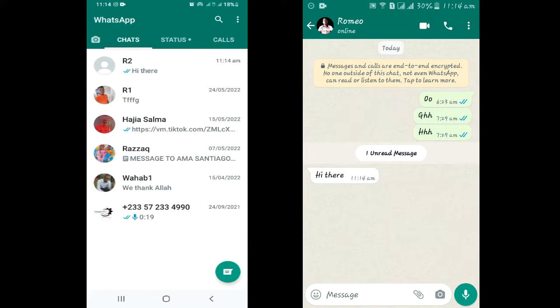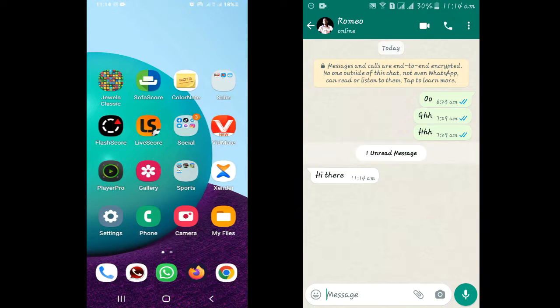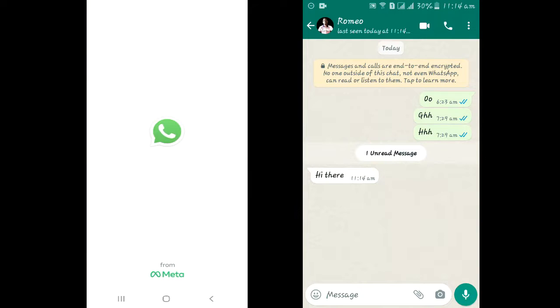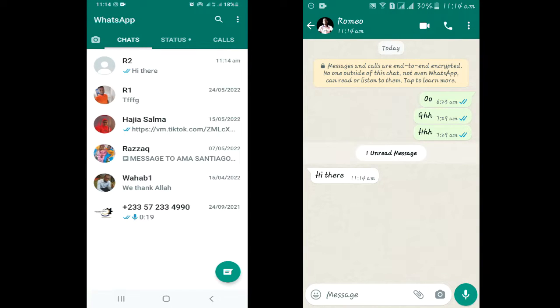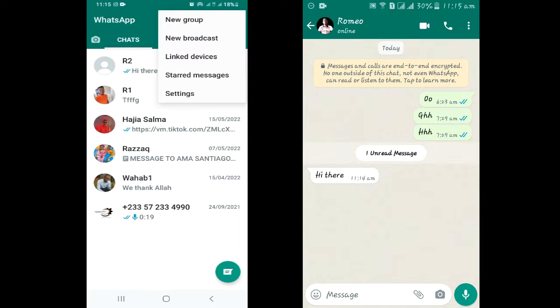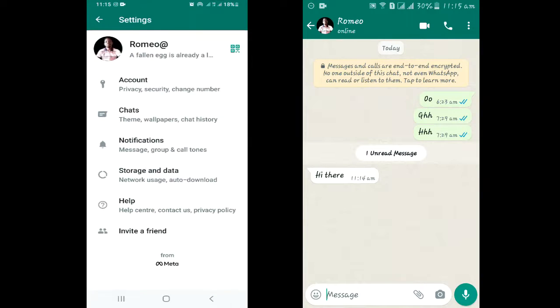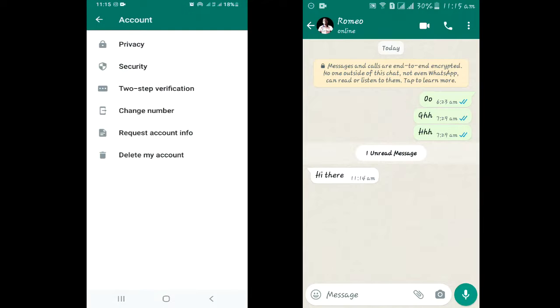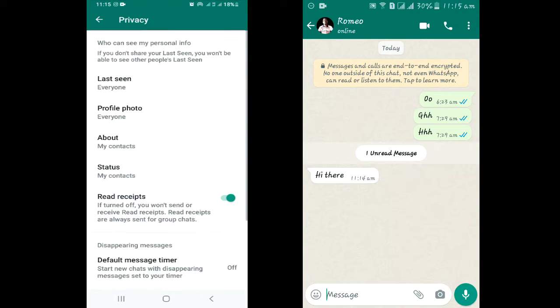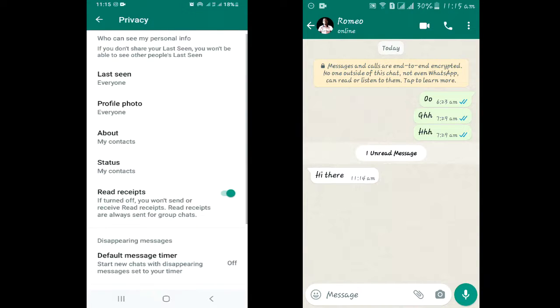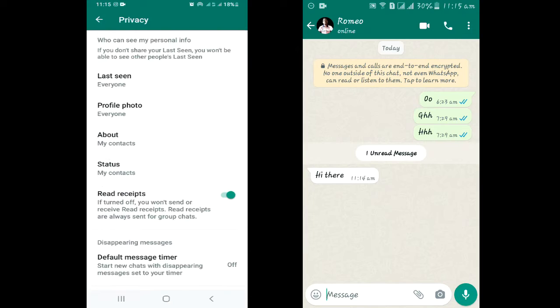First of all, let's open our WhatsApp again. At the upper right corner, the three dots over there, we tap on it, and we tap on settings, account privacy. Then we have some options here. When you count the options, we have the fifth option, which is read receipts.